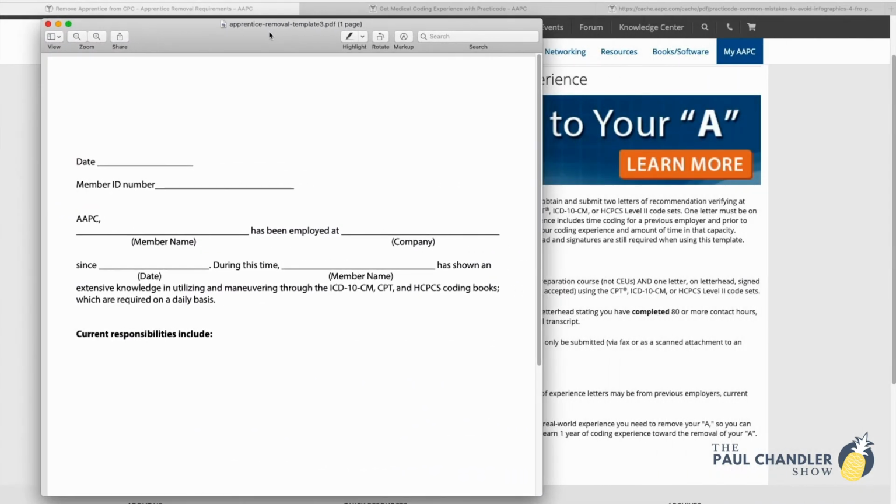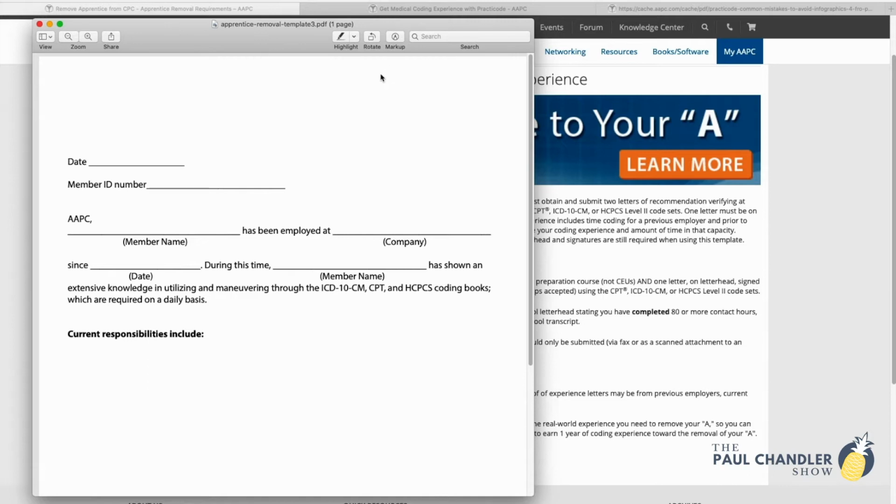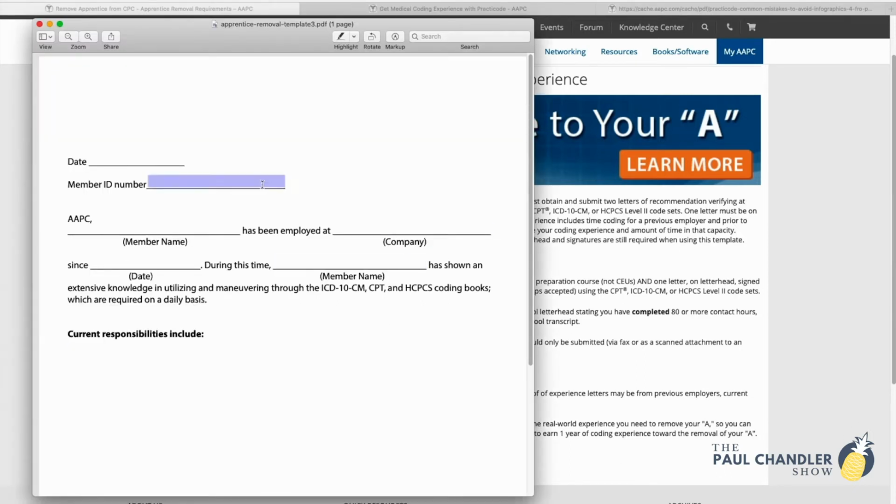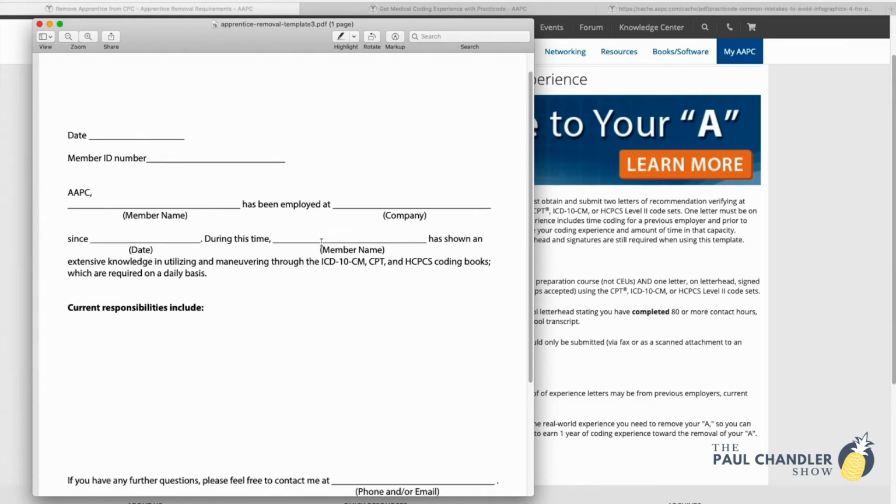Now, the AAPC's website does have the template. If you're on the Remove the A page, right there under the blue header where it says Apprentice Removal Template, you can click on that, and then the removal template will appear, and this is a PDF. You can see here that it is a fillable PDF by typing in the information, and then it just needs to be printed on your company letterhead.